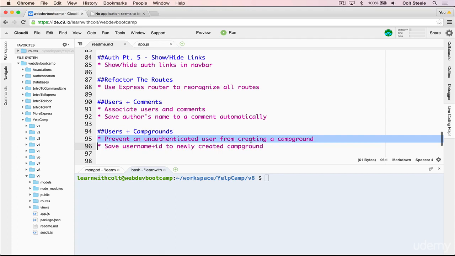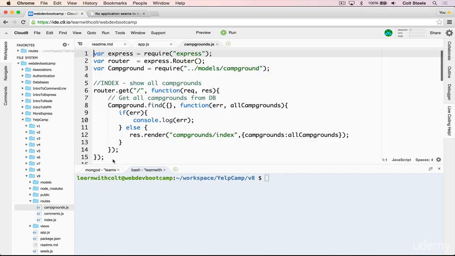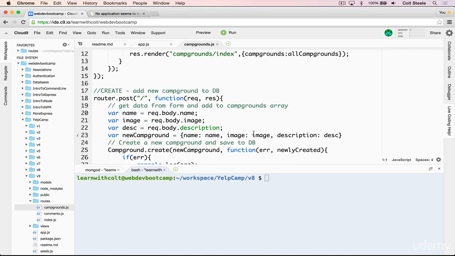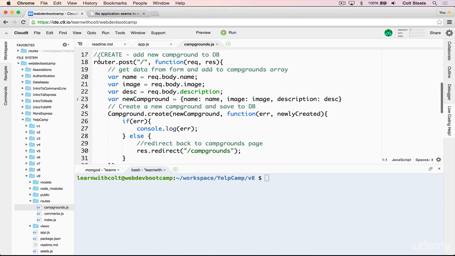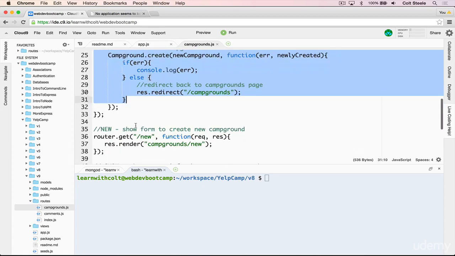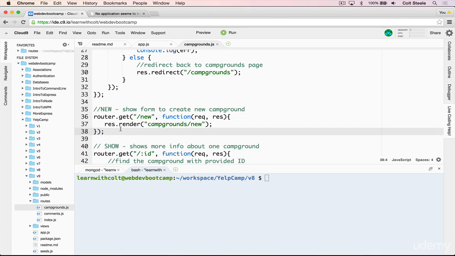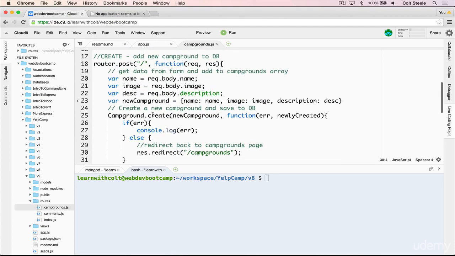We'll start with the easy part, which is preventing someone who's not logged in from creating a campground. So we need to open up the campground routes, which are instead of routes, campground.js. And the important routes here are the create route and the new route. We don't want a user to be able to see the form if they're not logged in, and we definitely don't want them to be able to actually create one if they're not logged in.